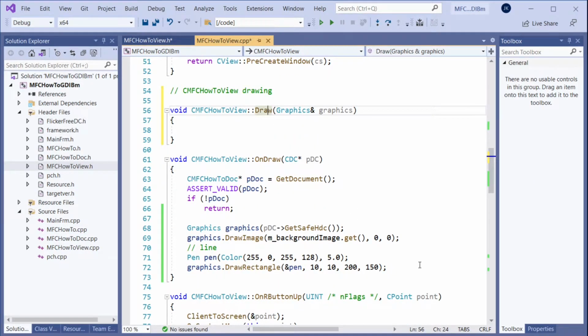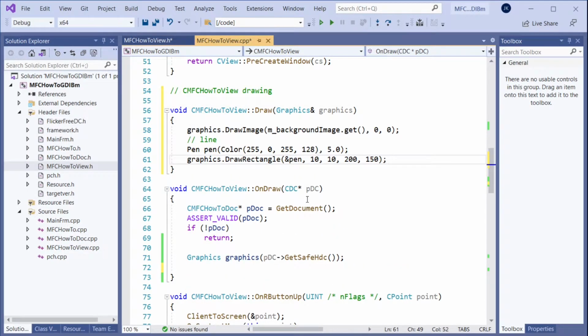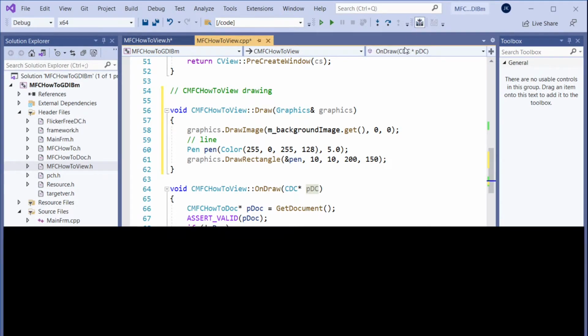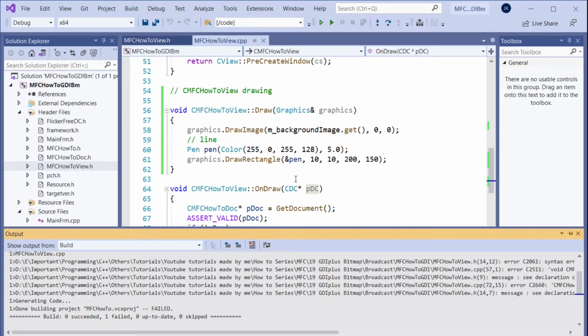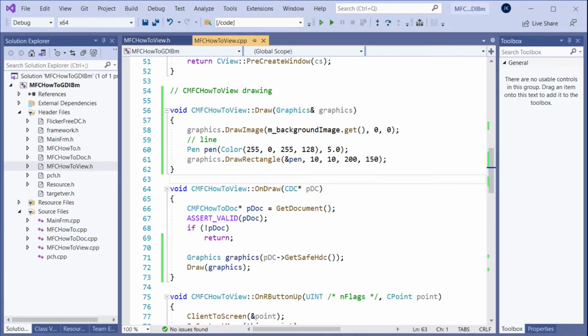So basically, in this example, we will just take that code from here. From this code we will put that code there, and then we will call this draw function here and pass that graphics object just there by reference. Compile. Oh, there's an error.